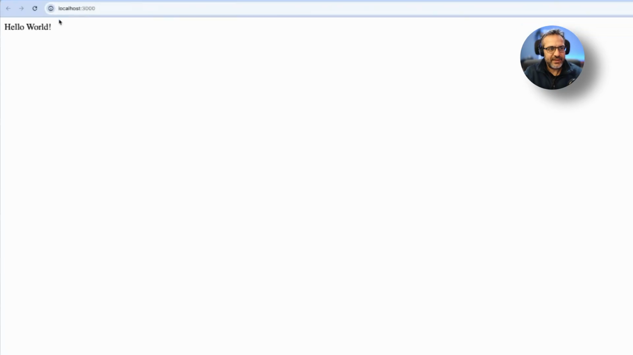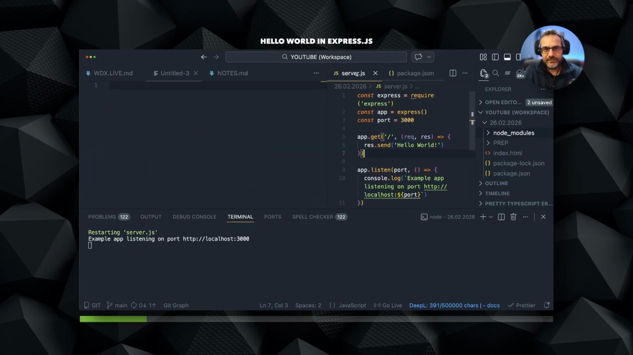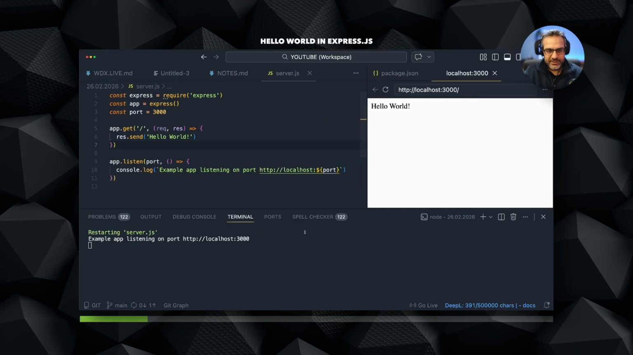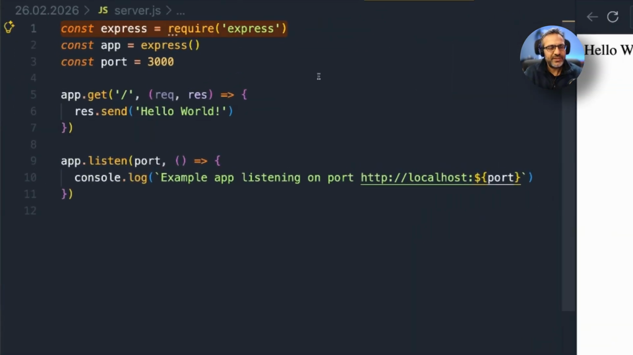And I can see my hello world in the browser. So my first Express app is up and running. I will open this app in the internal browser so let's see what's happening in here and what's different from, let's say, a normal Node.js HTTP app. So first of all, we use the CommonJS module.